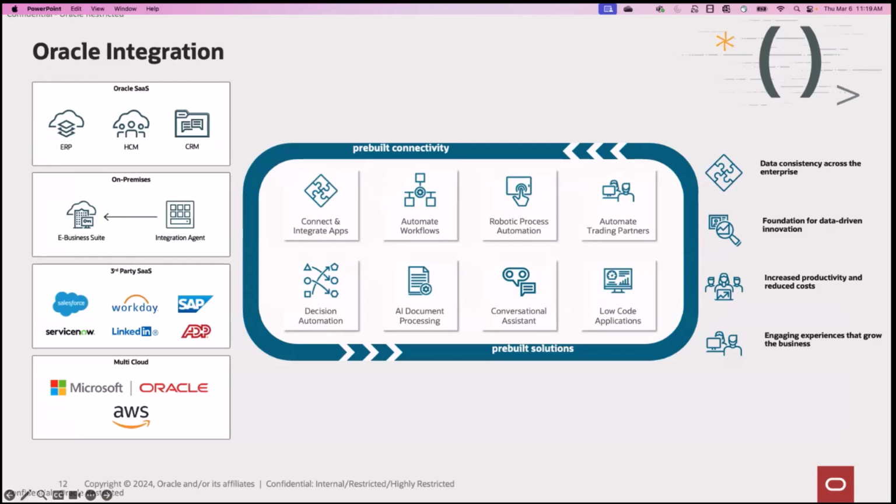So the main thing here is the integration engine. We can use this to not only connect to SaaS products, so anything that's available publicly in the cloud, but we can also use it to connect to on-prem.